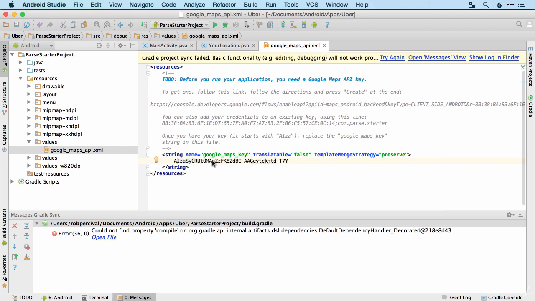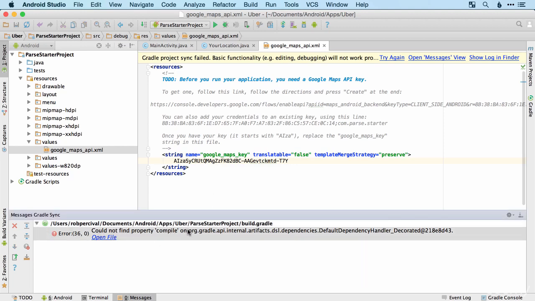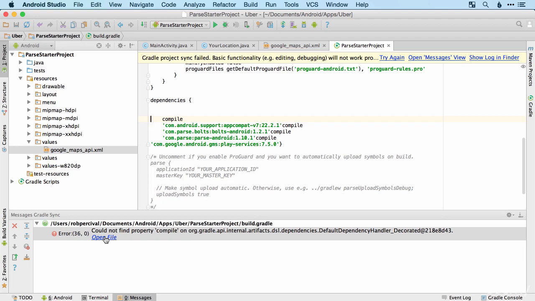Now we've got an interesting error here. Could not find property compile on all.gradle API. All sorts of nastiness there. Let's have a look at the file and see what's gone wrong. I think the issue here is this. We've got compile here in one of our Gradle files. Remember, the Gradle scripts are what puts your app together, essentially. And I think what's happened is when we added the Google Maps activity, that added Google Play services in the compile list, but it did it in such a way that it broke the line breaks here.